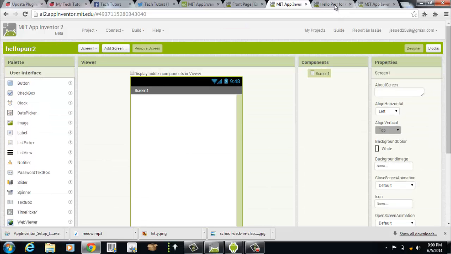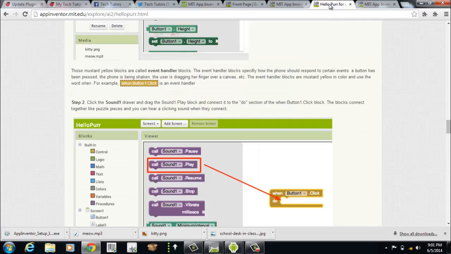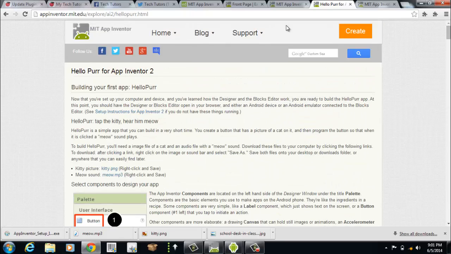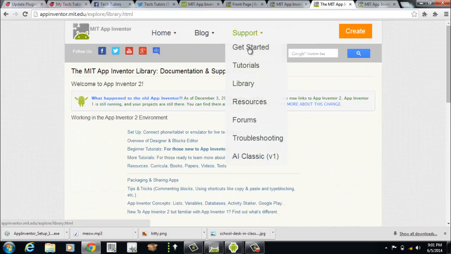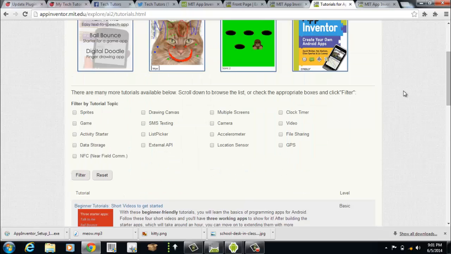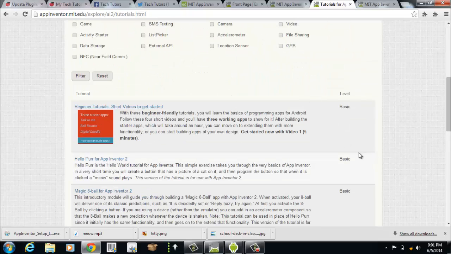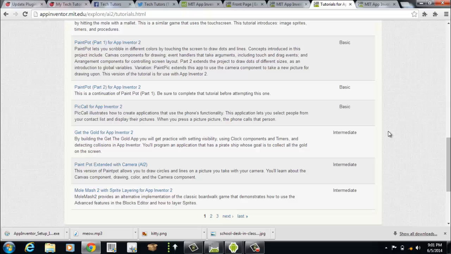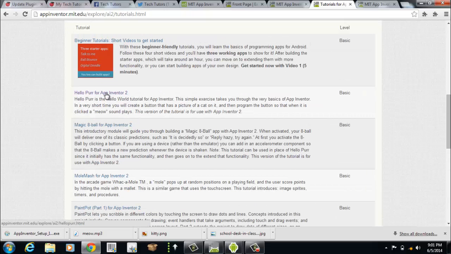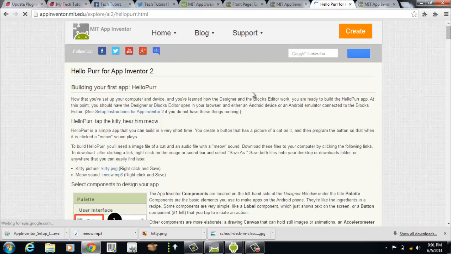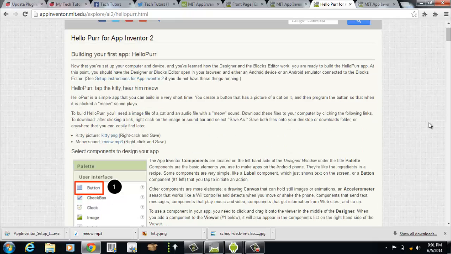And what I always recommend is to open a second tab, click on Support, Tutorials, and this has some great tutorials from all different skill levels to allow you to work your way up. This is the first one I'm doing, Hello Per, for App Inventor 2. Essentially what we'll be doing is making an app that you click a picture of a cat, and the cat meows. So you can head over there and read all of this yourself, but I just want to show you how quick and easy it can be.